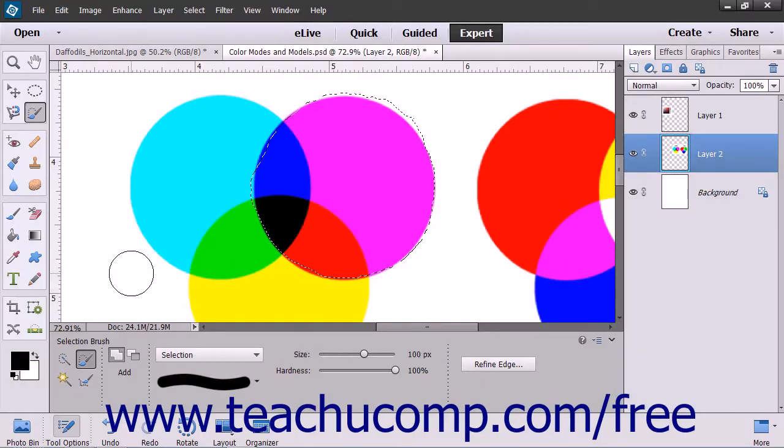www.teachucomp.com/free. New to Photoshop Elements 13, the Refine Selection Brush tool is a selection tool that gives you the ability to add pixels to or remove pixels from an existing selection by automatically detecting edges within an image. You can also use the tool to manually add pixels to or remove pixels from selections. In addition, it can also be used to smooth jagged edges within existing pixel selections.